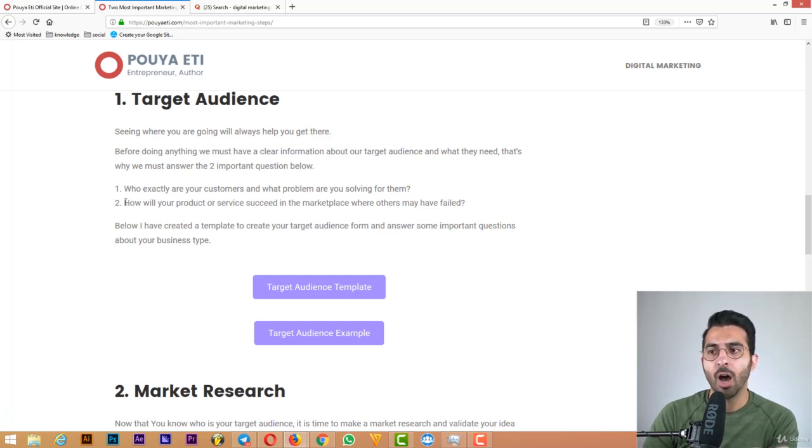The second question: how will your product or service have an advantage over the other products out there in the market? Whatever you want to do, in most cases there are hundreds of other companies or people doing exactly the same thing, creating the same product. So how can you differentiate your product from your competitors and give more benefit to your customers? These are the two important questions you must have answers for.